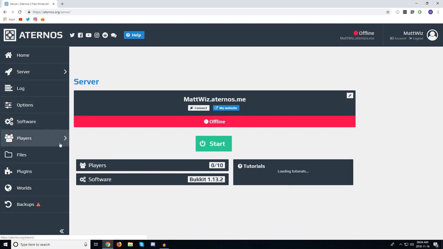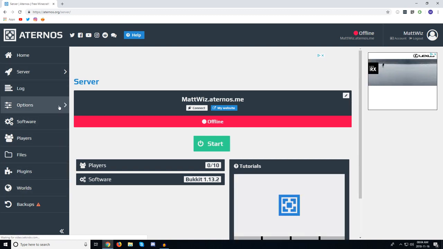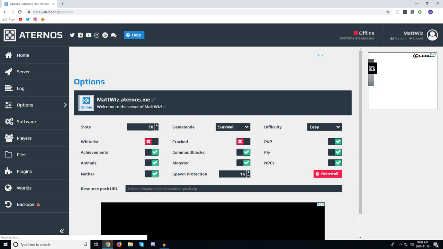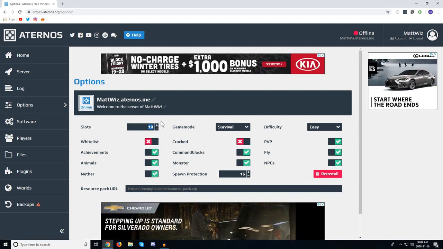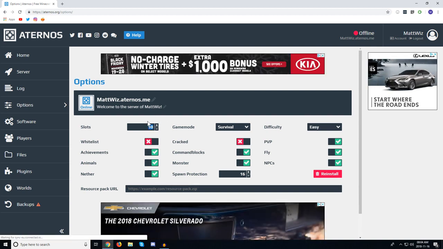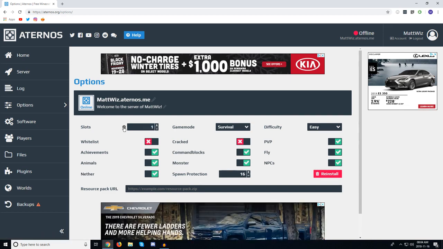So what I recommend you do is go to options. Let's say you're only going to be doing a one-player server for now because you're only setting it up for your friends to play later on. You're just going to put one in there and save, because you only need one slot on your server if you're only going to be playing on it yourself. If you're playing with 2 or 3 people, then you're going to need more slots, so you'd put in 2 or 3. But for now, let's go back to 1.